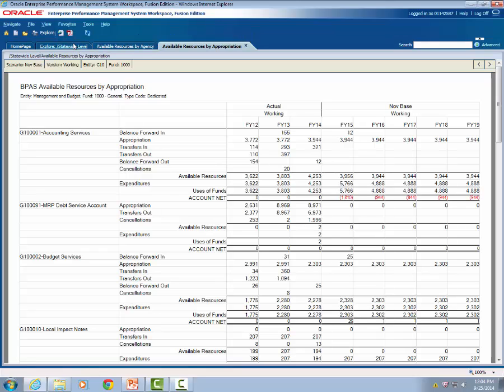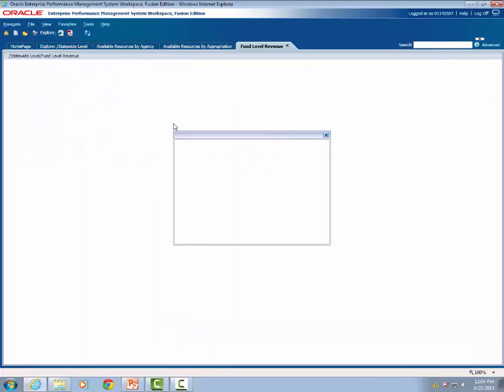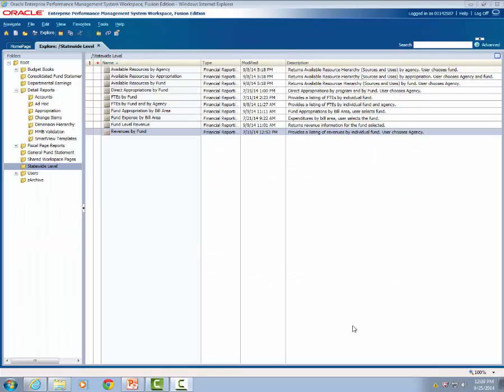You can navigate back to the Explore menu, and if you want to dig into the revenues collected within the fund, you can select the Fund Level Revenue Report. We will use Fund 1000 as an example and select OK. This report returns dedicated and non-dedicated revenue information by fund for the entity selected.